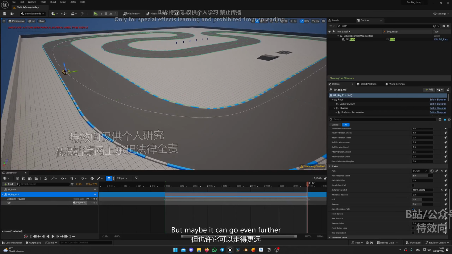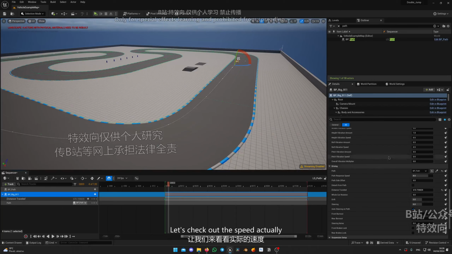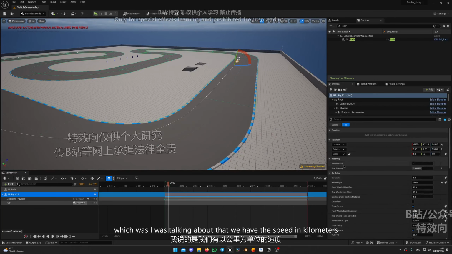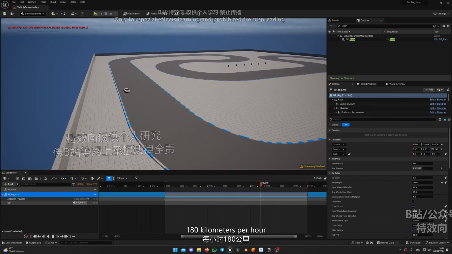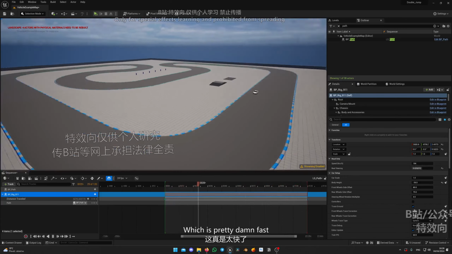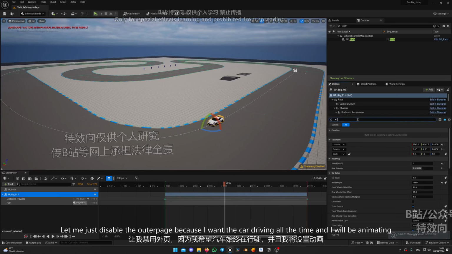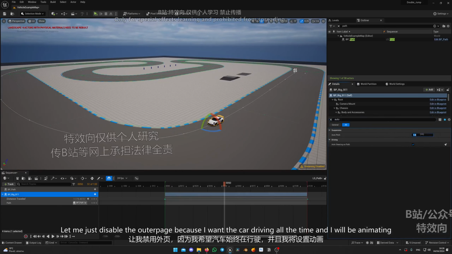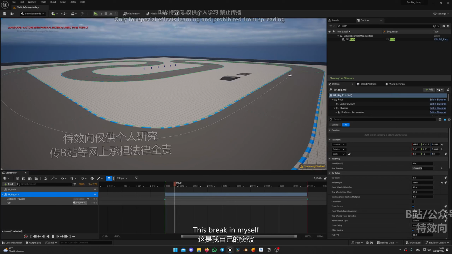But maybe it can go even further, like here, so we'll have it move faster. Let's check out the speed, actually, which I was talking about, that we have the speed in kilometers. Let's see what is the speed for traveling here. 180 kilometers per hour. Which is pretty damn fast. Let me just disable the auto pitch because I want the car driving all the time, and I will be animating this braking myself.